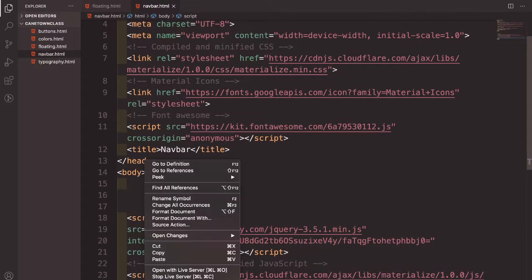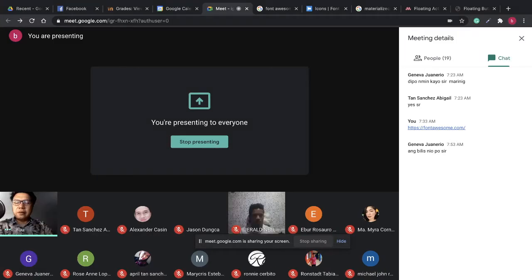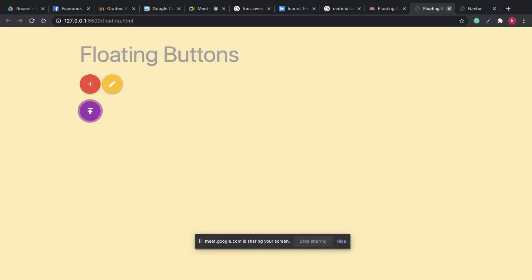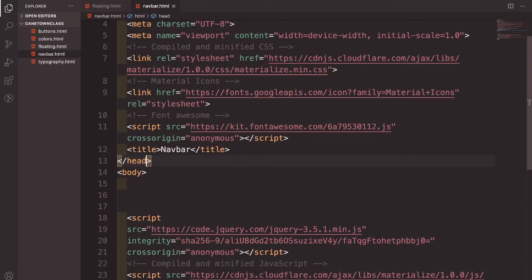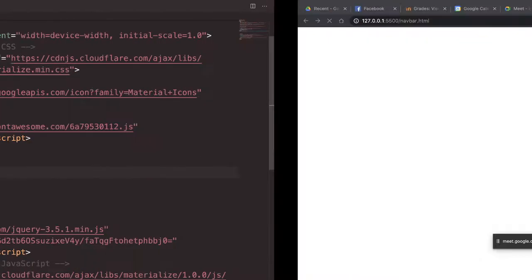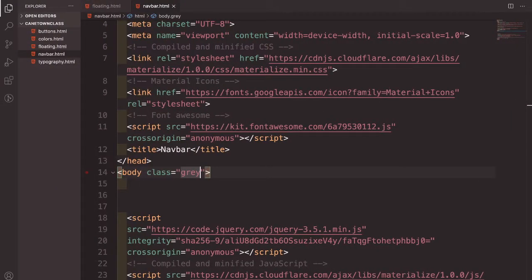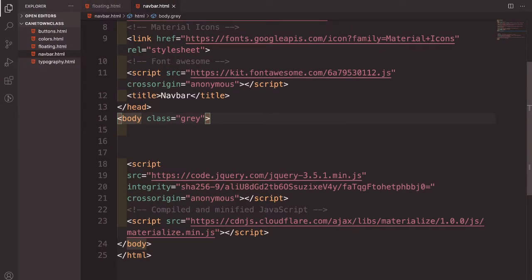Right? Then open it with live server para makita natin. So close na natin itong si floating button. Marami na kayo natutunan dito. So plain na uli siya. If you wanted to add a class of, let's say, gray, para maging gray yung background niya, kasi si body yun, kaya sakop niya lahat yun.